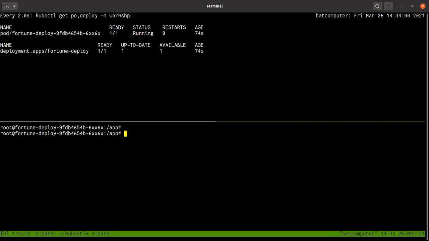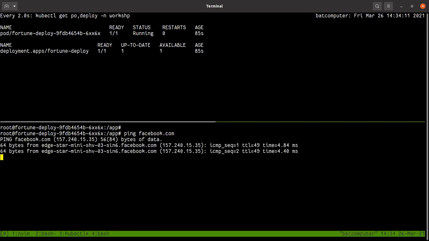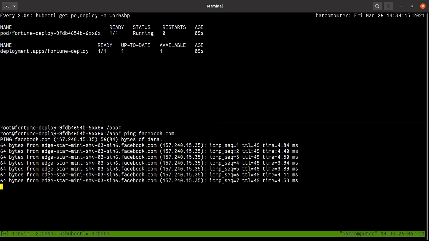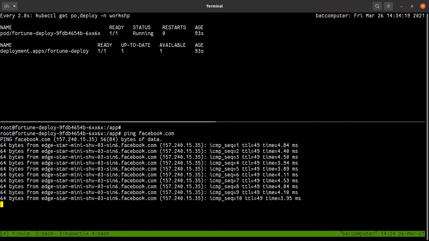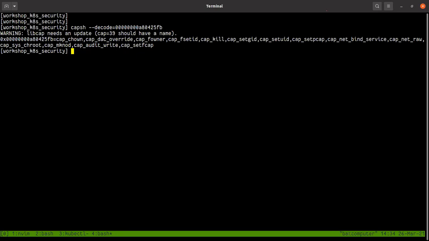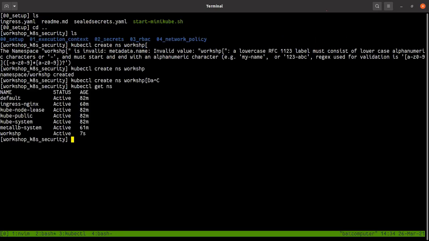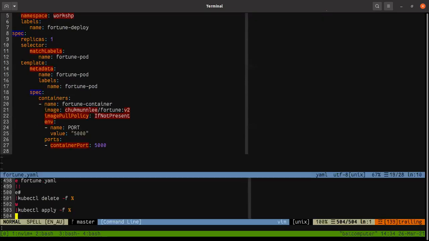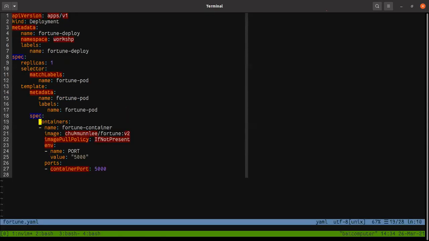So in this case, for example, let's say I do a ping of Facebook.com. What I'm going to try to do is shut off this capability, remove this capability from my container. Remember that these are all the capabilities of my root container. So I'll exit, kill the container, delete the container, and the way you do a capability is like this: under the containers.